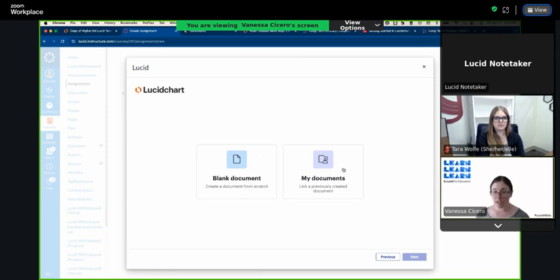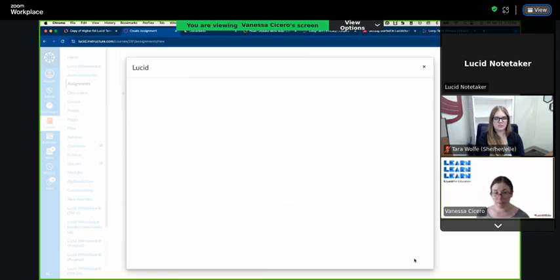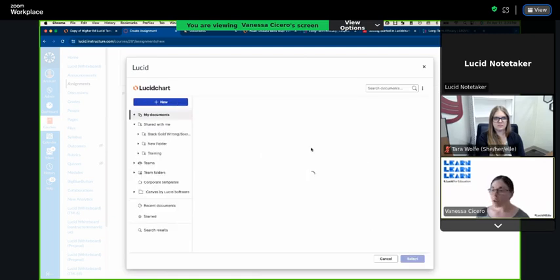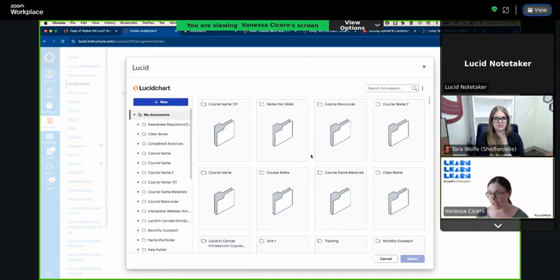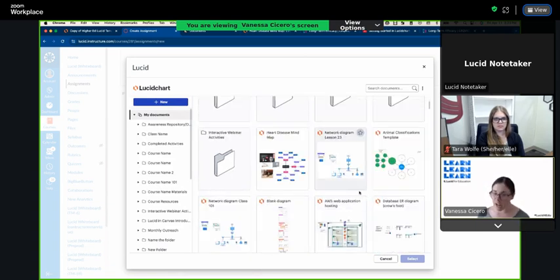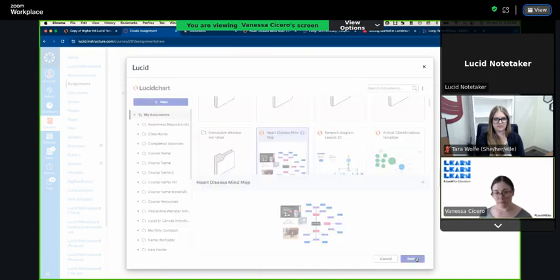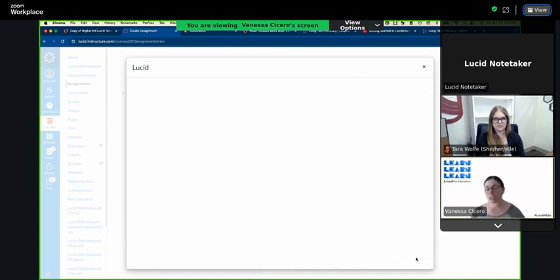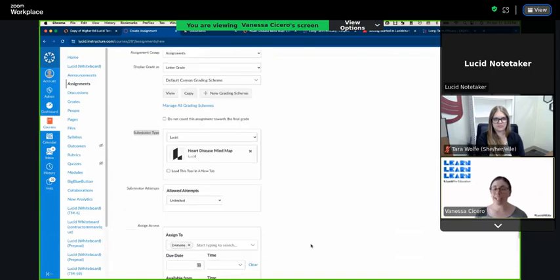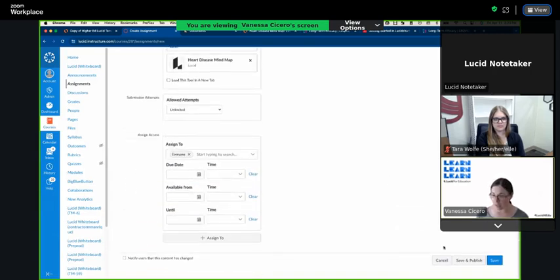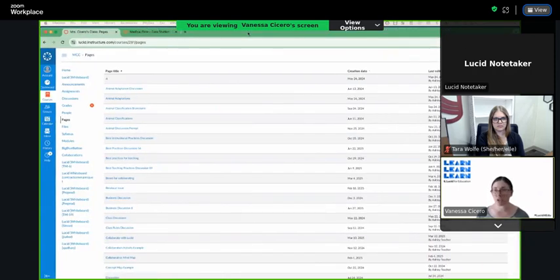But we have a template, so I'm going to click on My Documents. And now you have access to all the documents you created in Lucid. So you can either go into a folder or, because I haven't organized mine, right here at the top, most recent is my heart disease mind map. I will select it. And now it's going to attach to the assignment so each student gets their own copy. So I'm going to save and publish this and then pull over my student version.